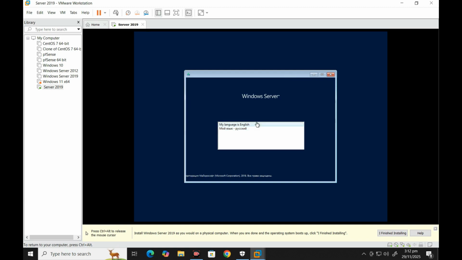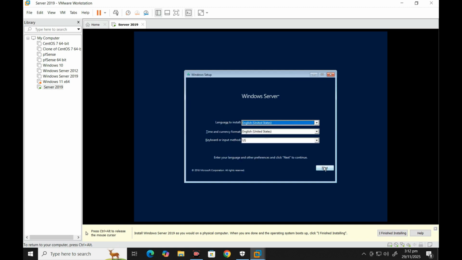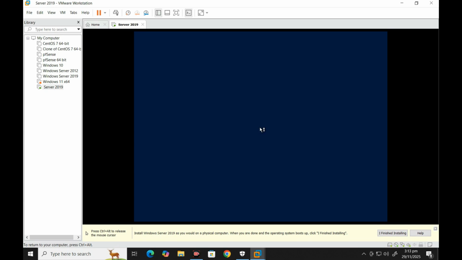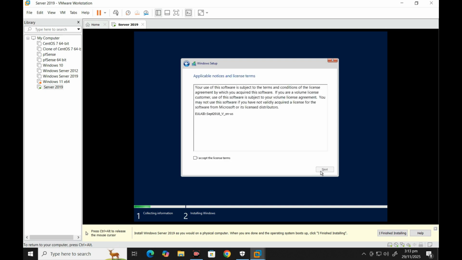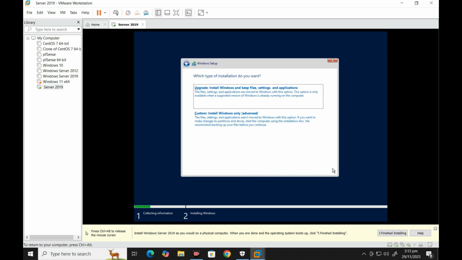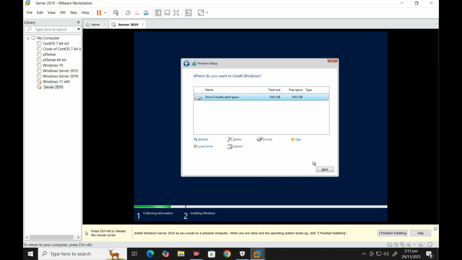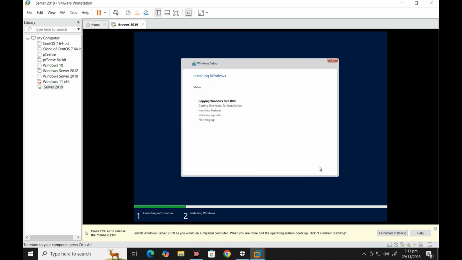Choose your language. Click install now. Select your Windows Server edition. Accept the license. Choose custom install. Select the disk and press next. It will start copying files and take a few minutes.